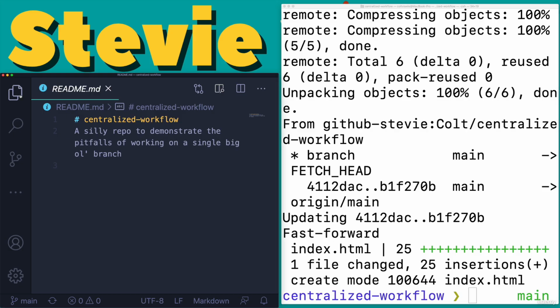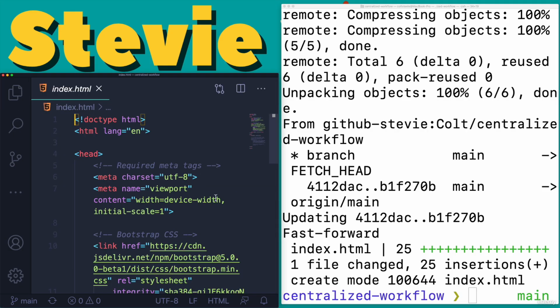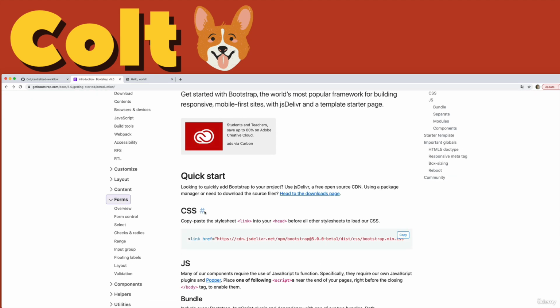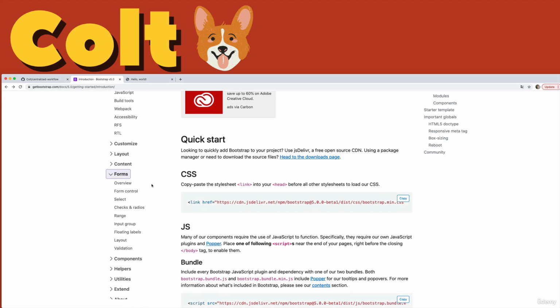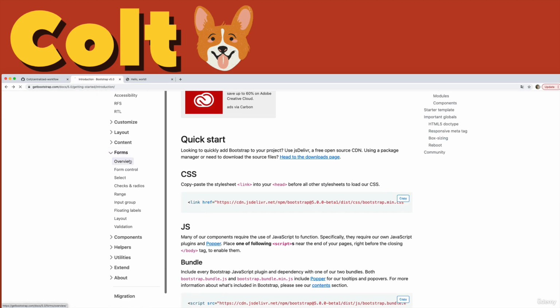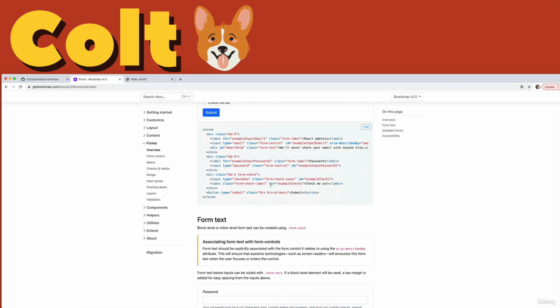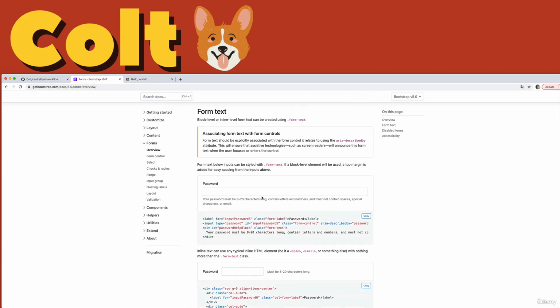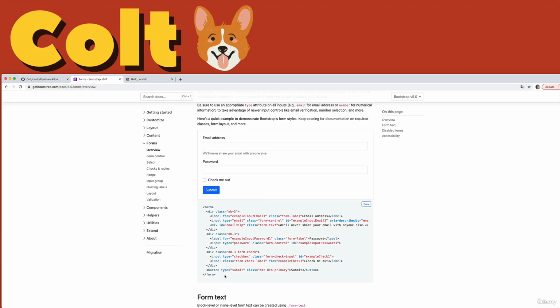All right, and so now we have that new file, index.html, and let's get to work. Let's say that Colt has been tasked with making a form on their webpage, a simple form. So we're just going to copy some of the forms from the documentation. Maybe it's just a login form. So we're just going to copy this just to keep everything short.